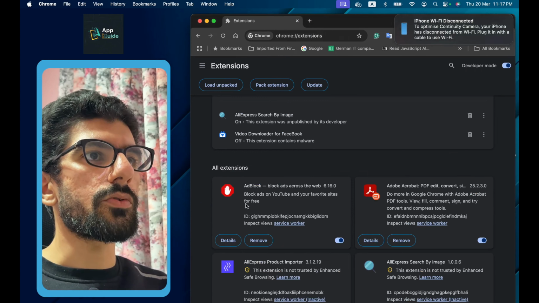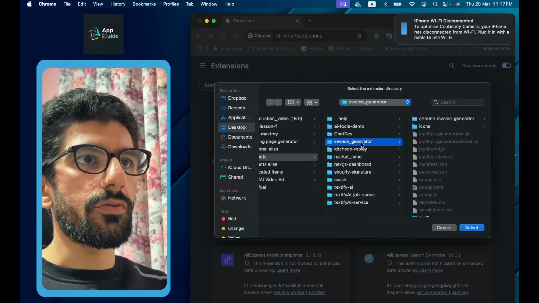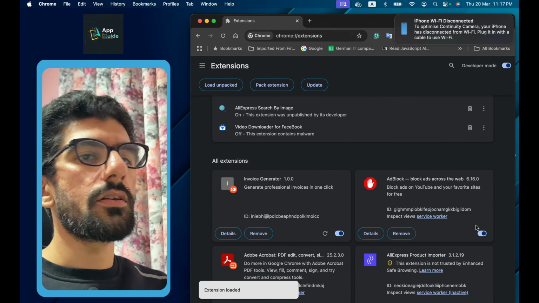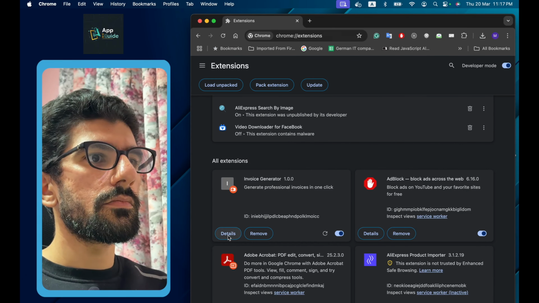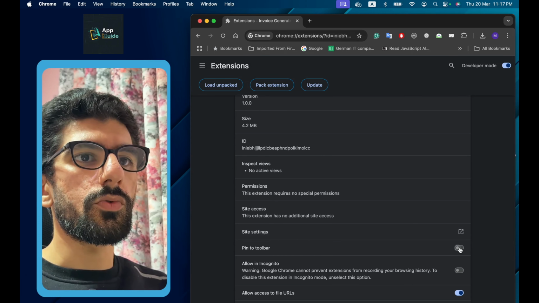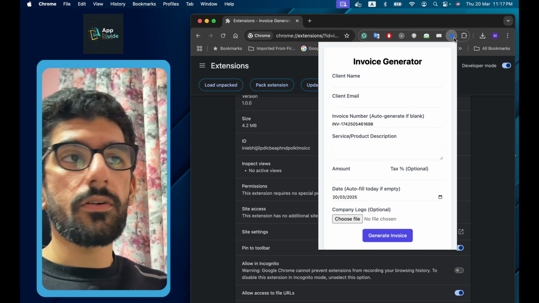So let's head back to the browser. And as usual, we load the unpacked extension, the invoice generator that we have generated already. Now it's installed, so let's go and try it. Go to details, then the toolbar in order to be able to test it. And now it's been opened here.